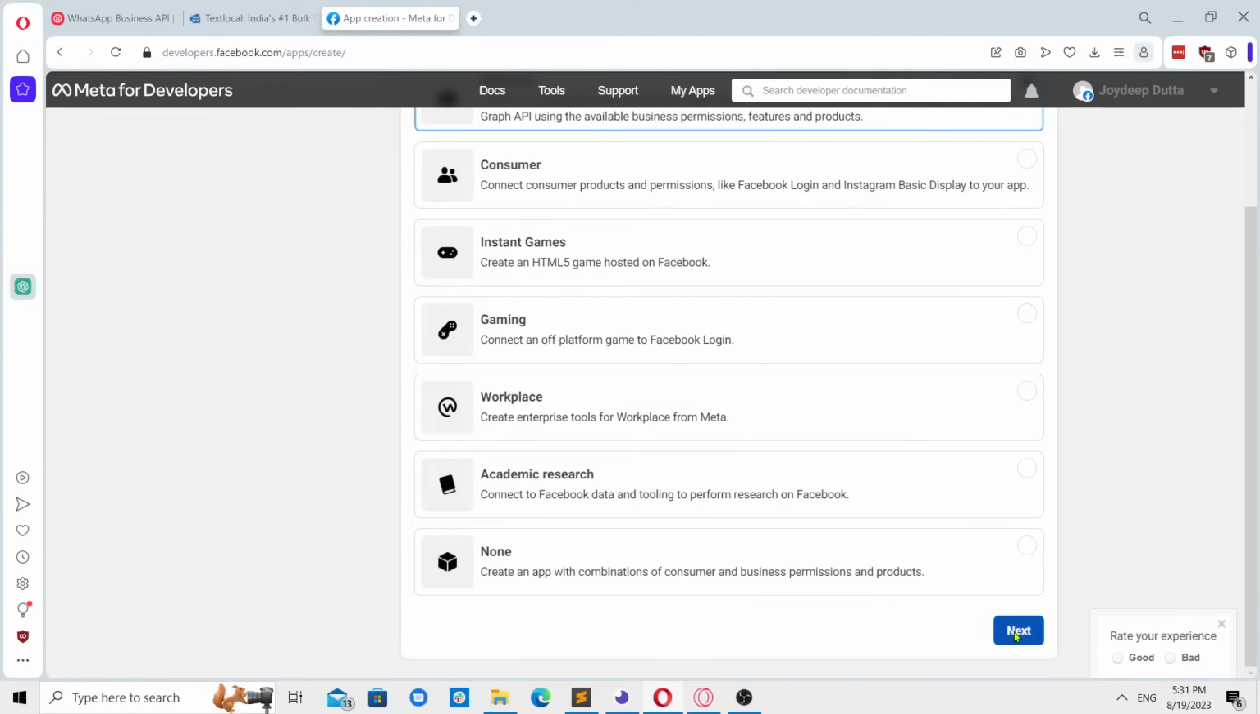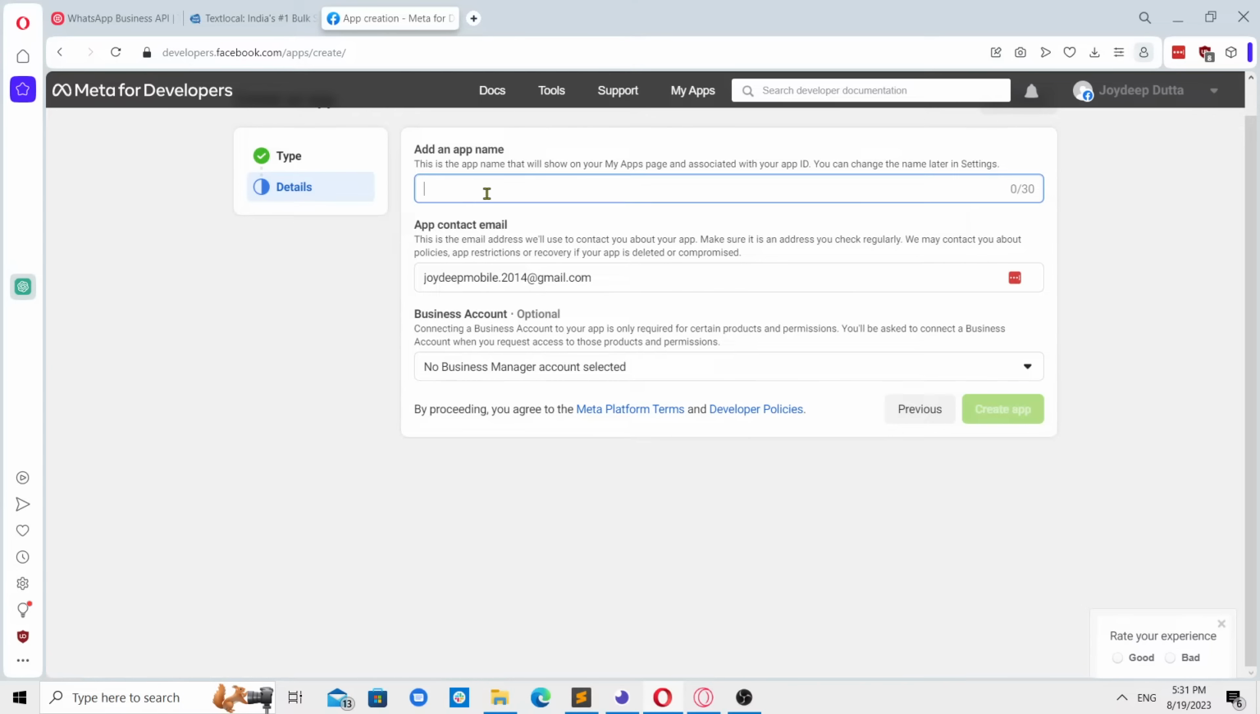If you click next, you give a name. I would give test API, just a simple name and nothing fancy. I have created one business account, but for the first time this account will not be there. If you are doing it for the first time, you have to create this account, otherwise you will not be able to move forward. If you are not selecting this account, they will provide you the option next time to create it.